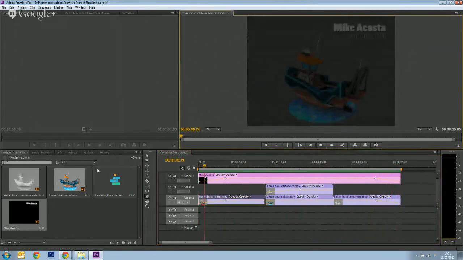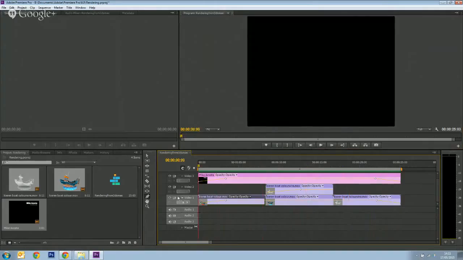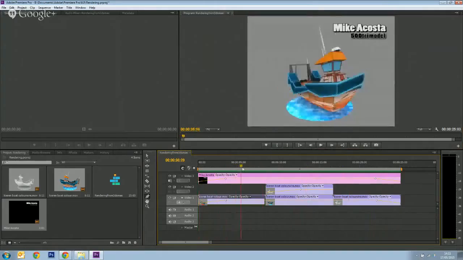Okay. So that's how you professionally render your assets and your scenes to look better for your portfolio. And that's the end of this tutorial.